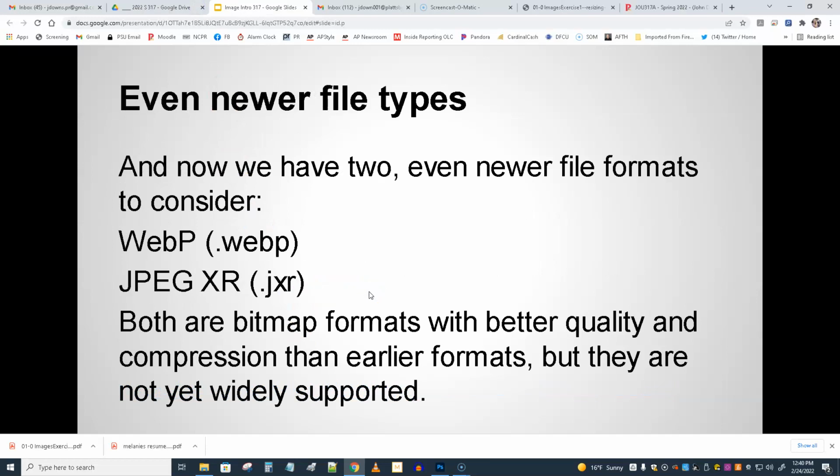And we have two newer file types. These are both bitmap formats, but they're better quality and they're much smaller. They are not that widely used yet, so you're not going to see them around very much on the web yet.